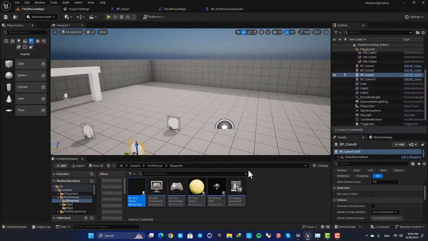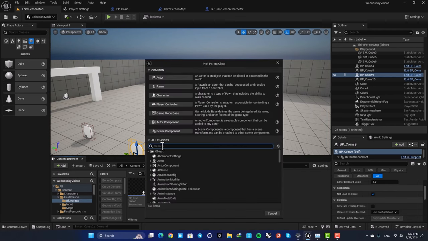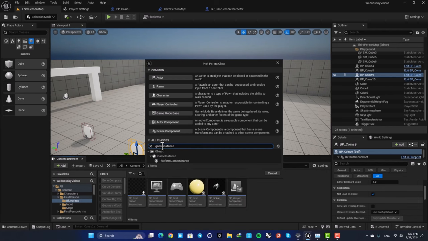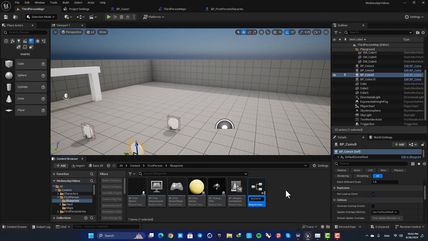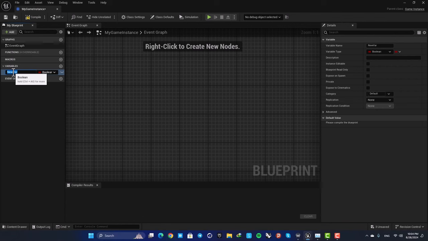So just go to your content browser, right click and create a blueprint, search for game instance, and here it is. Let's name it my game instance and open it up. Now here you can create variables like other blueprints that you have worked with, and this time if you create a variable, you are able to use this in all of your levels in your project. So here, create one, change the name to coin number and set it on integer.